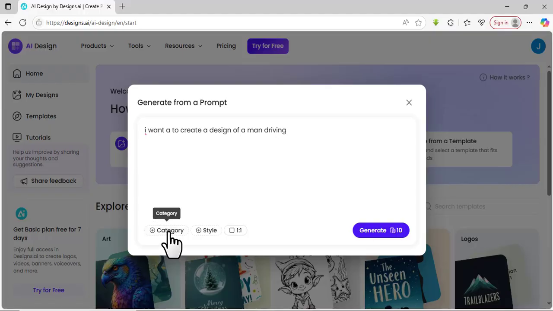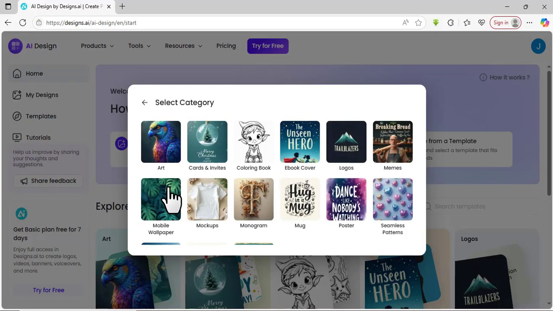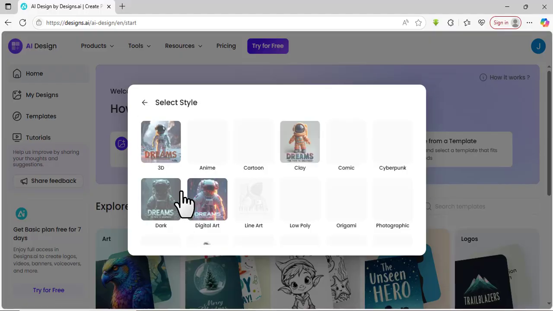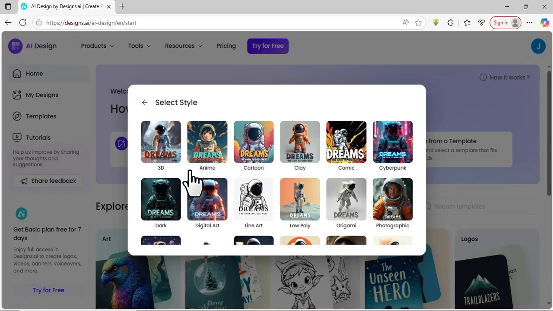So which category are you going to use? Just select the category, then select any of them that you want to use. We are going to use art, so let's select art, and then for the style, we are using rare image, so we are going to use digital arts.